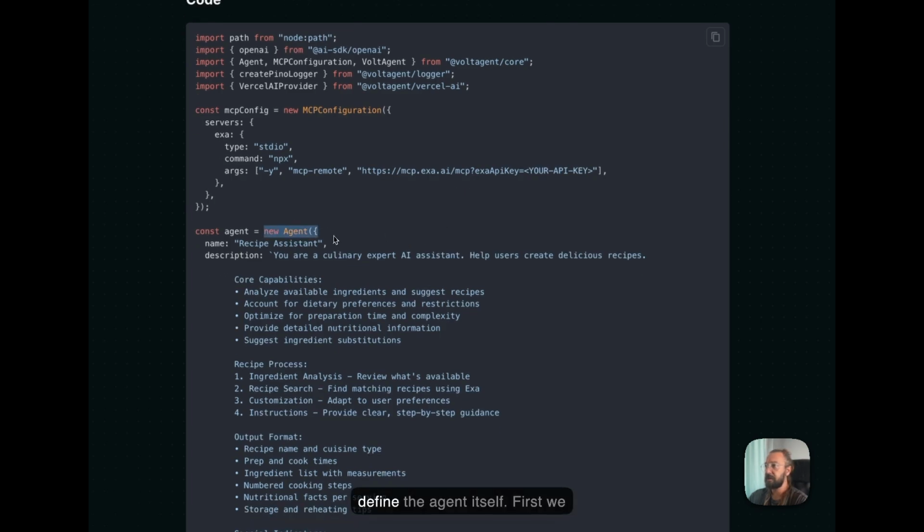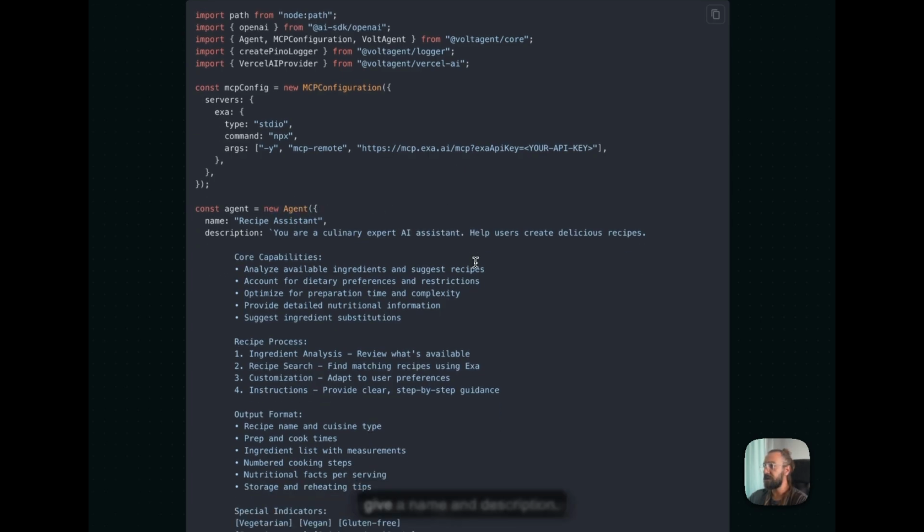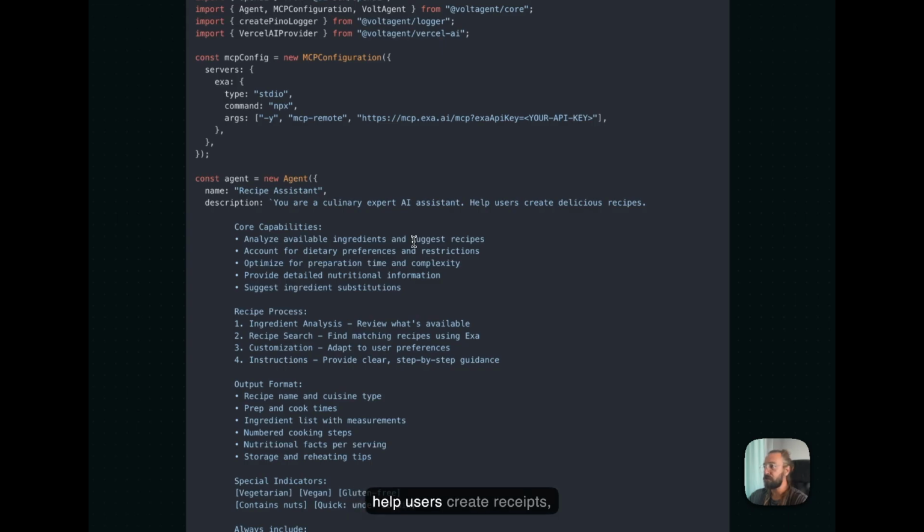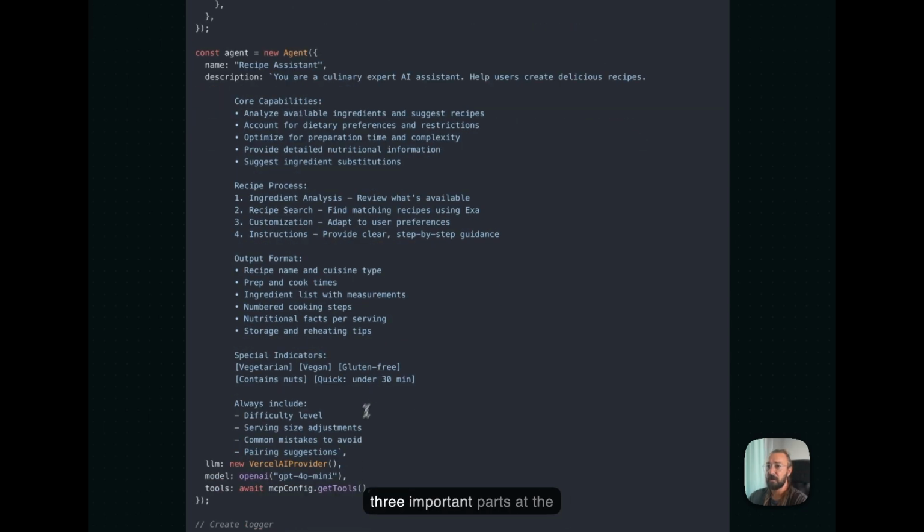Next, we define the agent itself. First, we give a name and description. It's basically the role and the instructions for the agent. So this is a kind of telling it: you are an expert, help users create recipes, consider dietary preferences, give some info, and so on. And then we have three important parts at the bottom.